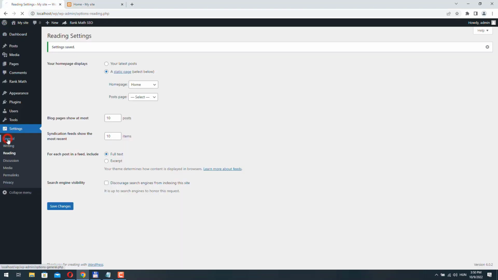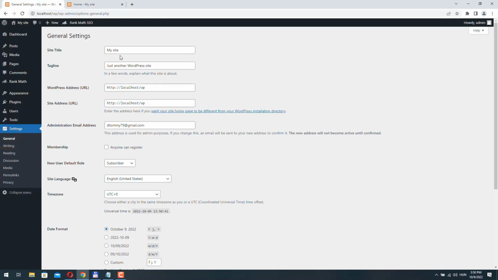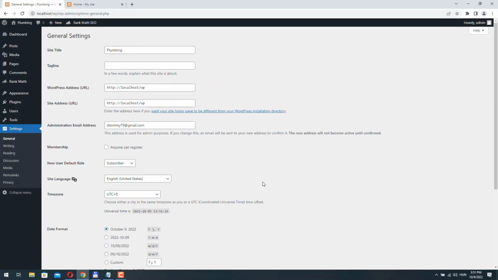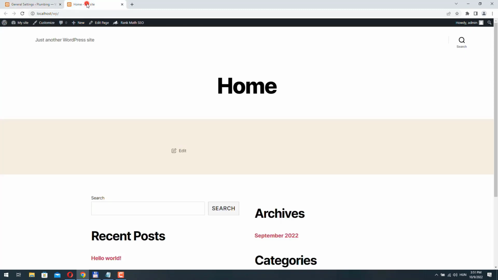Let's go to the General Settings. And let's change the title to Plumbing. I'm going to create a fictitious plumbing website. Let's remove this tagline. We don't need this here. And click Save Changes. Okay, we need to create a menu because right now it's not displayed properly.